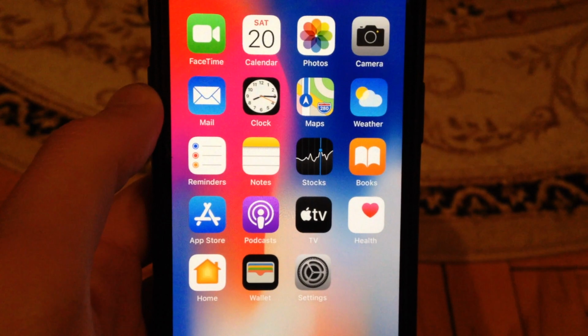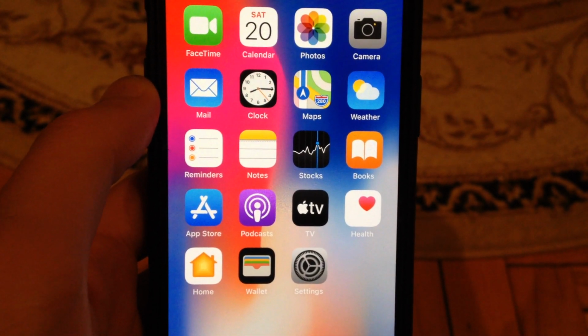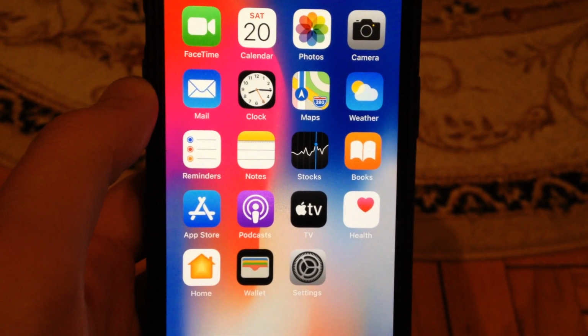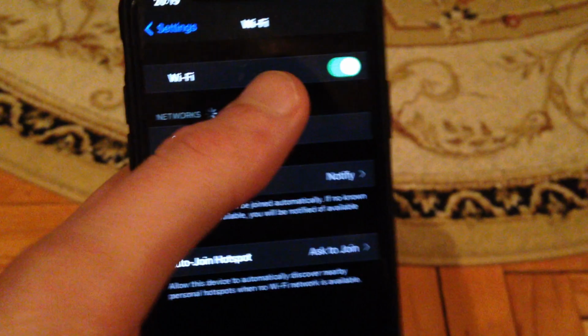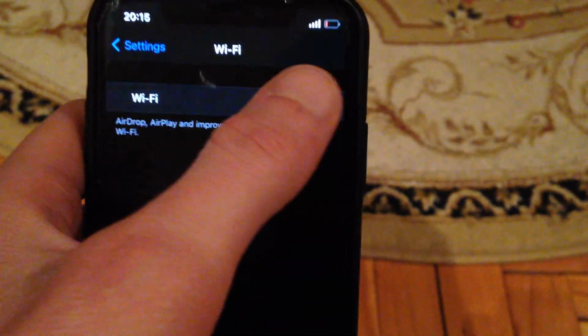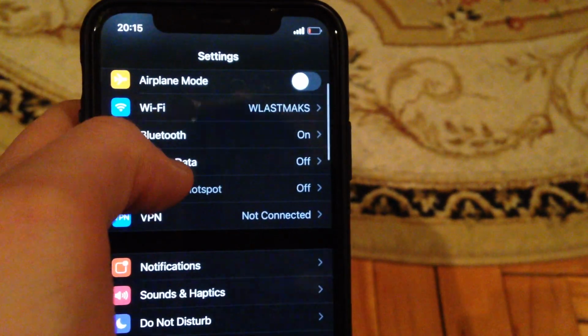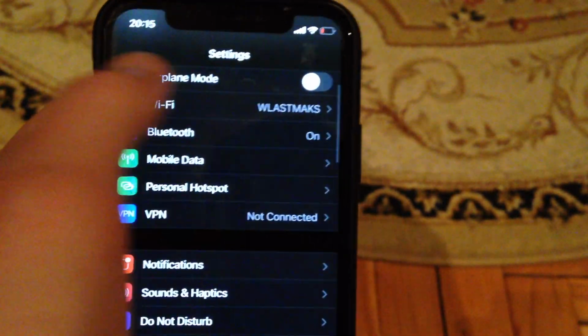So if you see the error on your iPhone that "couldn't refresh feed" in your Instagram app, then to fix it, just go to Settings. In Settings, you need to open Wi-Fi. If you're using Wi-Fi, just turn it off, wait a few seconds, and turn it on again. And if you're using mobile data, just turn your mobile data off and on again.